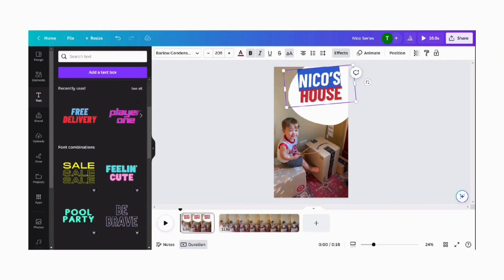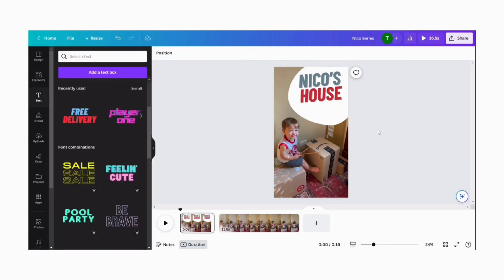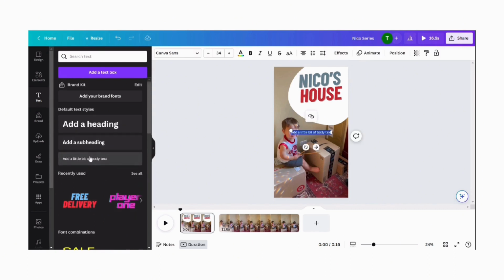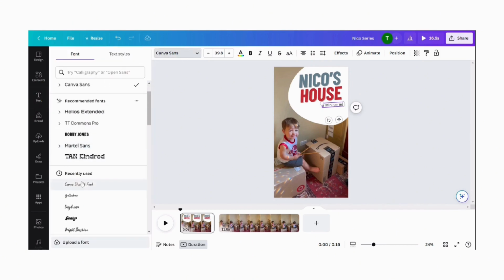So then I'm going to change the font color of Nico just because I want it to stand out a little bit. And I changed that to the blue color in our brand kit. And then I'm going to add a smaller subheading in a pretty small font. And then I'm going to rotate it to match the rotation of Nico's house, and then change the font to a little bit of a cursive.